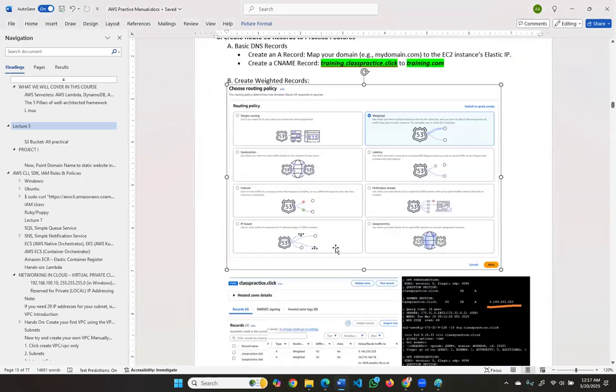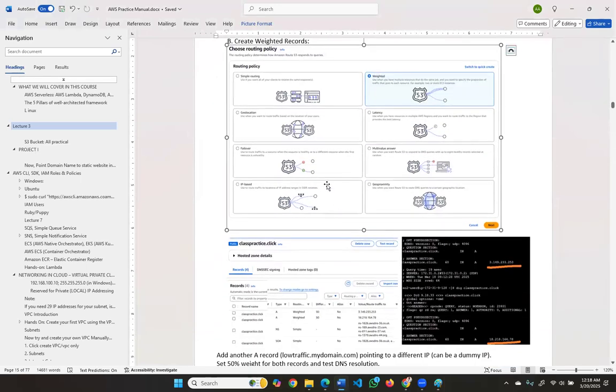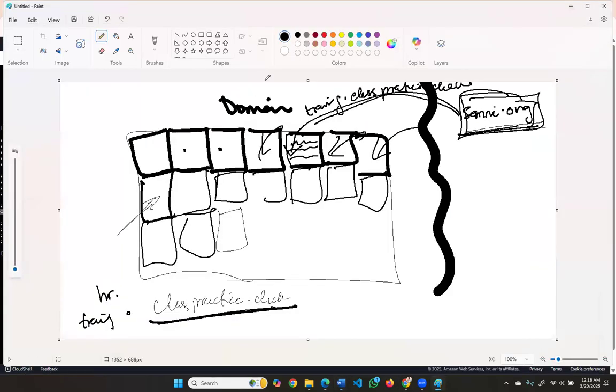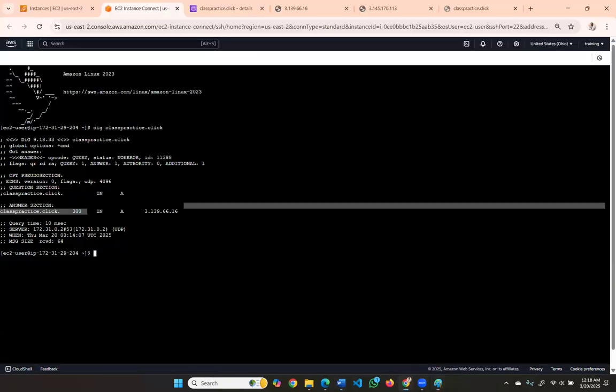weighted records. To create weighted records, again, we'll go here. Again, we may say, but this is simple. Now, why are we putting it there? Let's just leave it there so that, so create weighted record, we'll go back to our Route 53. So let's go back to Route 53.